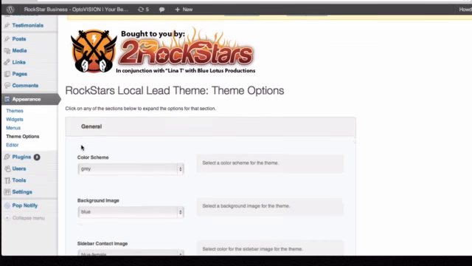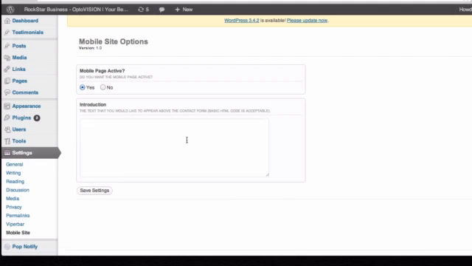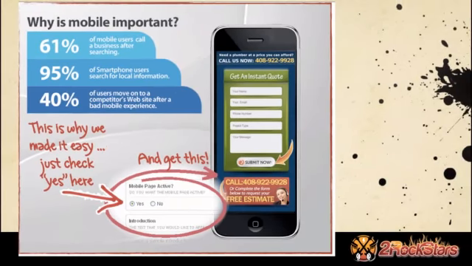When I go under settings, there is a mobile site setting. You want to build a mobile site? All I have to do is click yes and save, and it automatically turns that into a mobile lead generation site. Let me show you what that looks like, just as an example, because I think you need to understand why mobile is so important and why this is so powerful that we can create a mobile site in one click. Check it out.